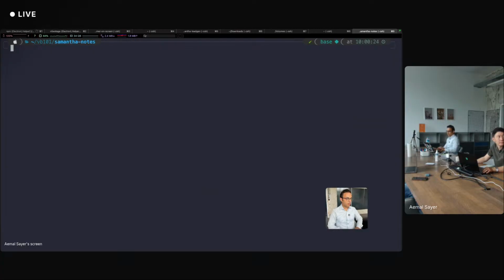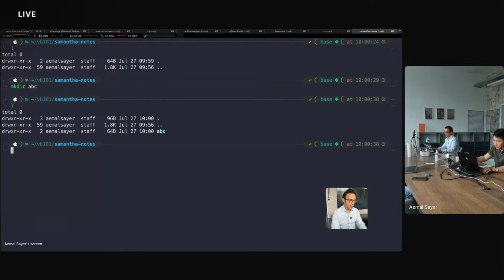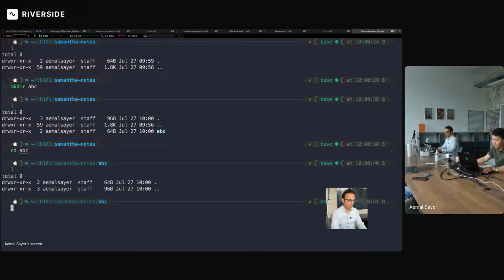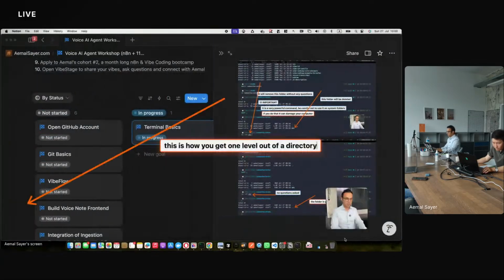Now, what do we have next? I created a folder. Let's do a quick review. We learned how to list. We learned how to change a directory, like cd ABC. We learned how to create a directory, and how to get into a directory. Now, how to get out of a directory. This is how you get one level out of a directory. What does one level mean? I'll explain it in just a minute.